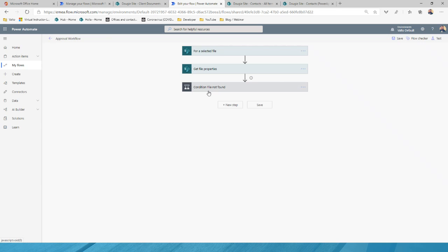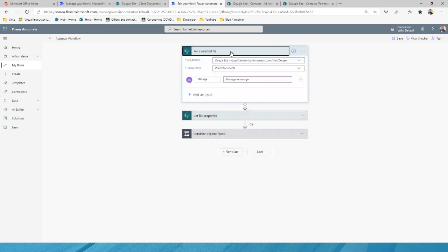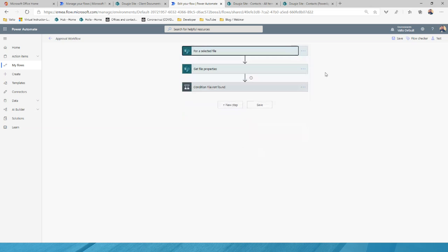Now, there are two or three main components of a Power Automate workflow. The first is a trigger. Every Power Automate workflow must have a trigger. It must have something that is going to trigger it. In this case, it's for a selected document, which means if I select a particular document and click on Power Automate, it runs. However, you can have all sorts of different types of triggers.